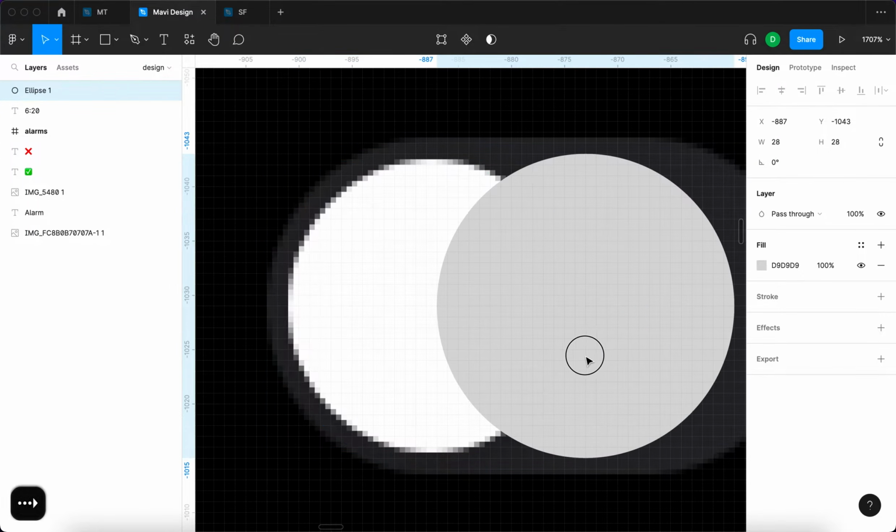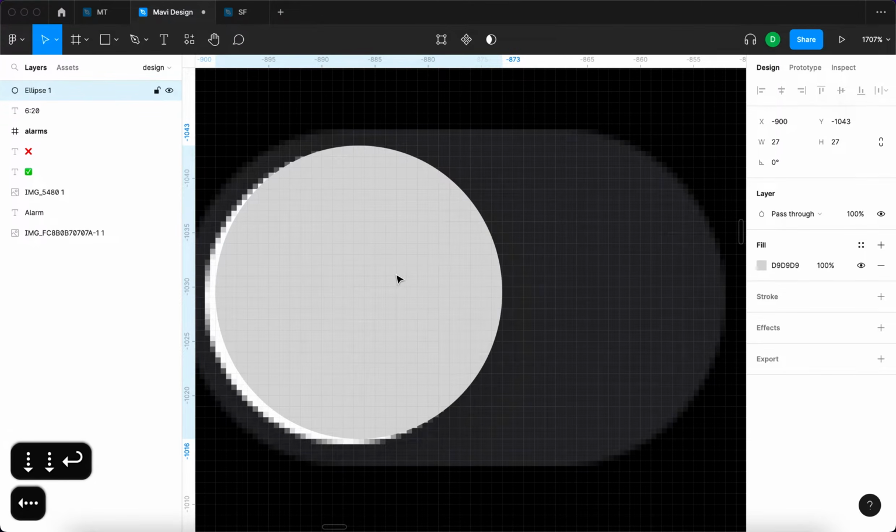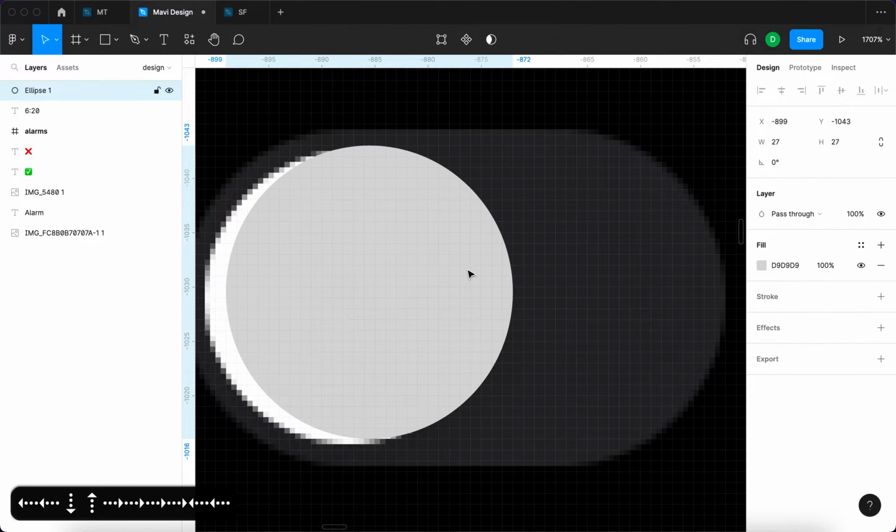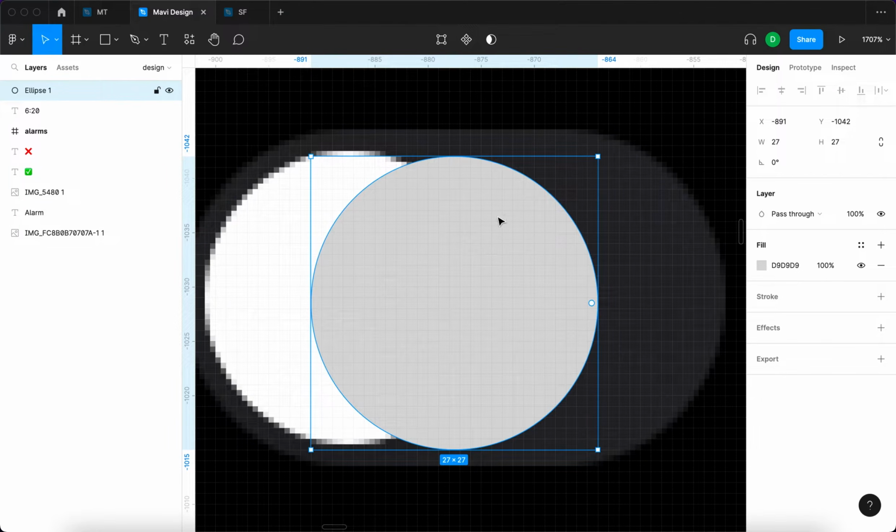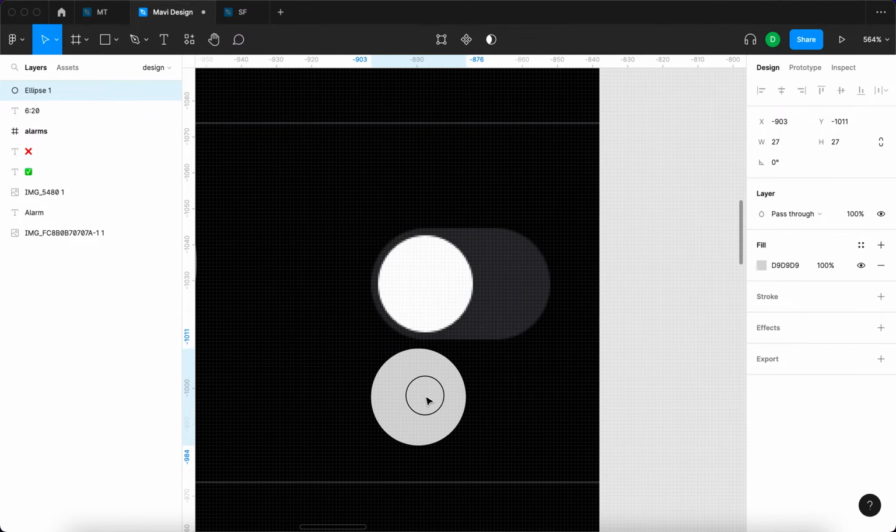I think we are looking at 27 by 27. Is that possible? Yeah, I think we are looking at 27 by 27. You can see that half a pixel is currently overlapping over here and then missing over here. So I think, yeah, 27 seems about right.